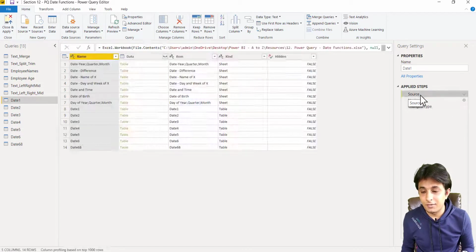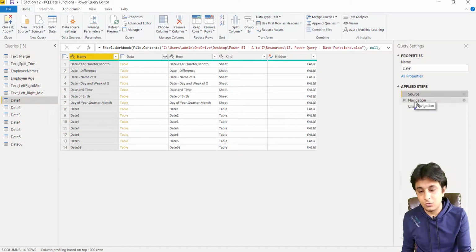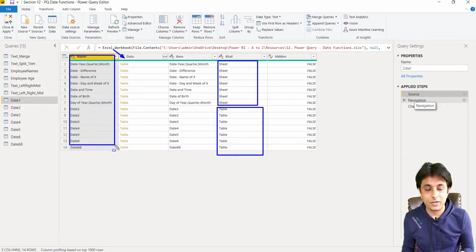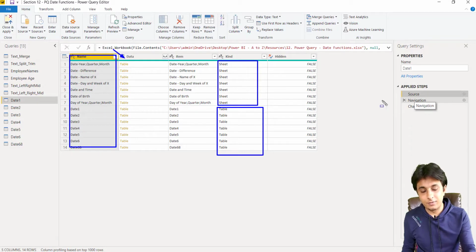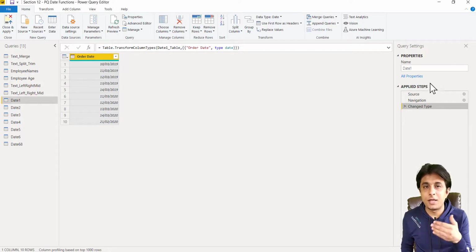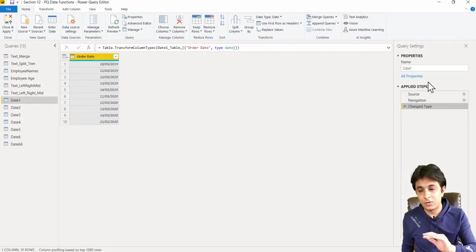What is the first step? The first step will give you all the tables in your data source. When I say all the tables, it will tell you what the different sheets and different tables in your data set are, and these are all the names of your tables and sheets. From there it has picked up one table and gave us this table here because I selected that. So the 3 steps will come by default, sometimes 2 steps, sometimes 4 steps. So you have to understand that.